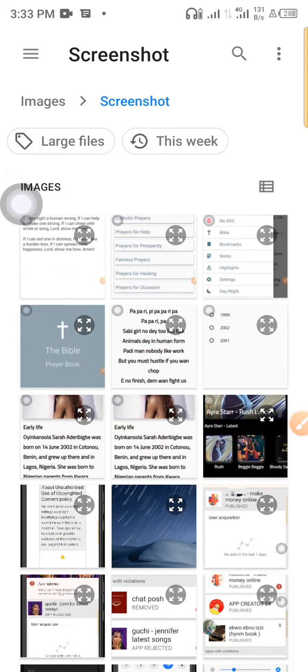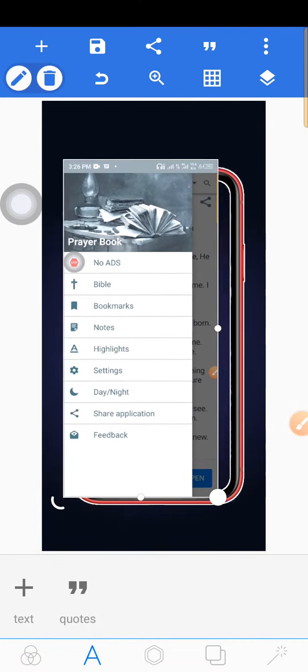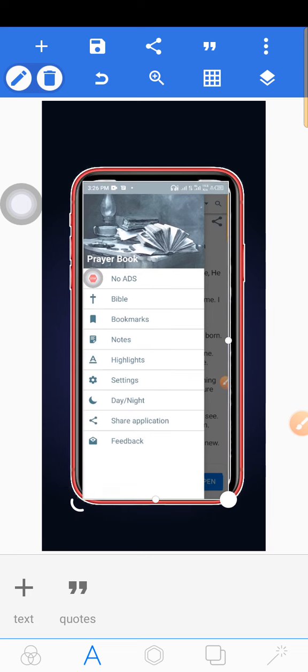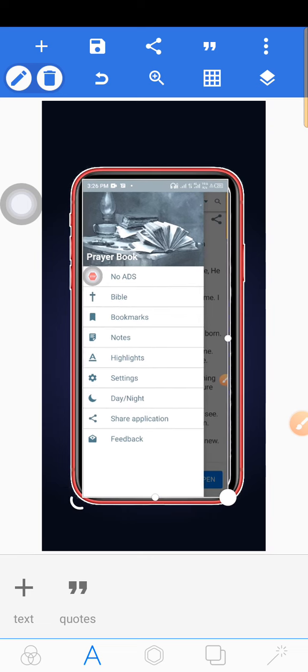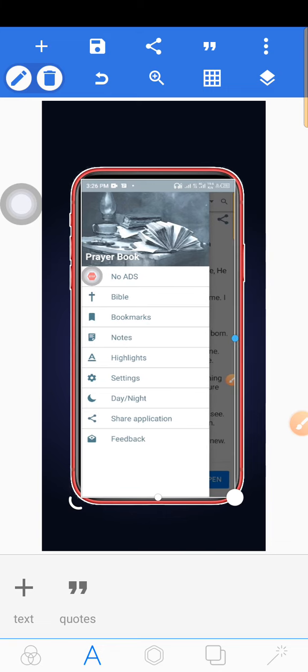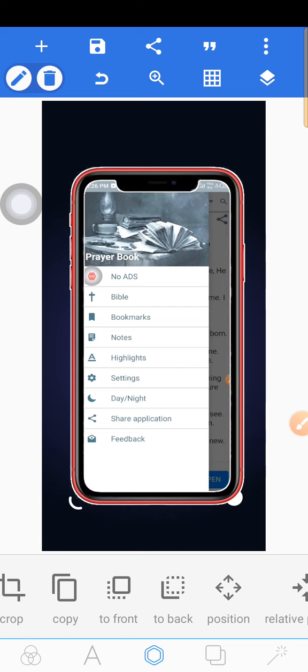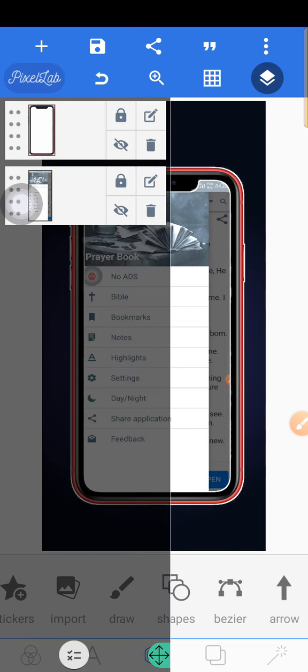The screenshot, the next one. Okay, you can see it here. You repeat that same thing. Make sure you fill the font very well. Then you send it to back and it will lap. Repeat that same thing.